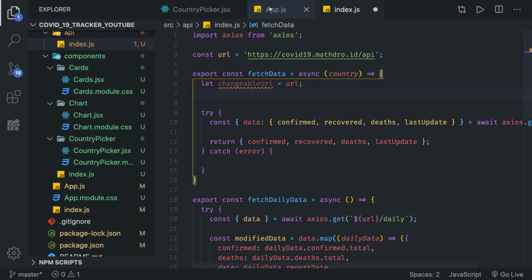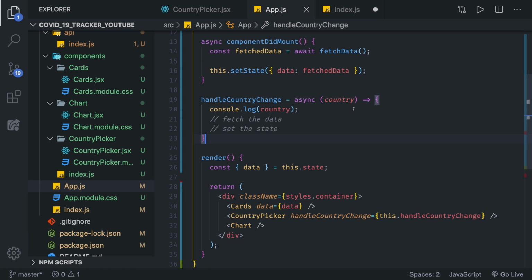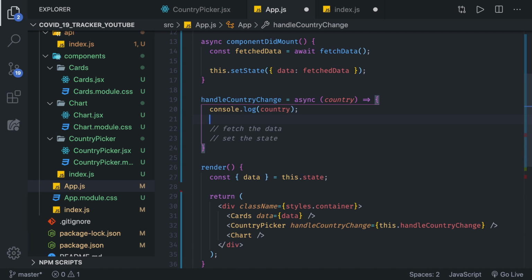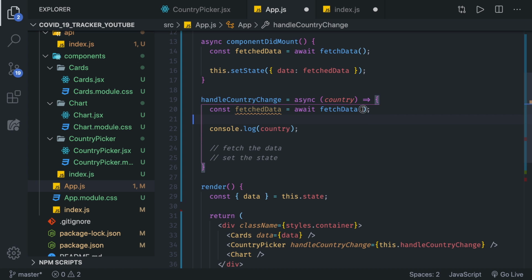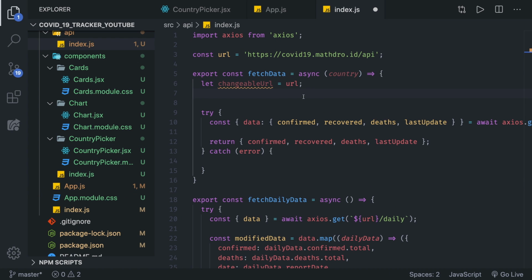country. And we are going to see that right here in the app, because we are going to want to call the same fetch data in the same way we called it in the component did mount initially. We want to call it right there, but this time we want to pass the country. That's why we needed to set this parameter of country right there. And now we're going to see what do we need to do with this changeable URL.